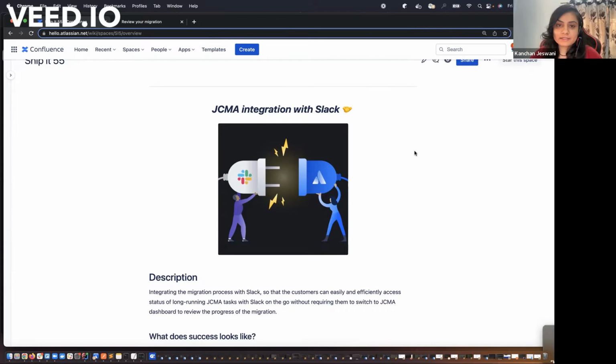Hello everyone, I'm Kanchan from the JSW Migration team, and I have with me Parth, Hitesh and Nitin. We are targeting the integration of JCMA with Slack in this Shipit.